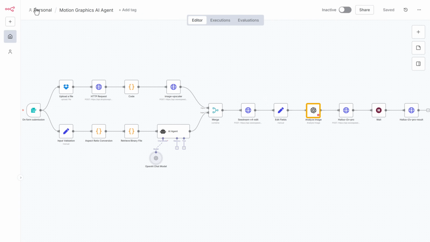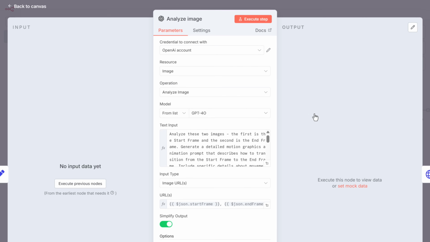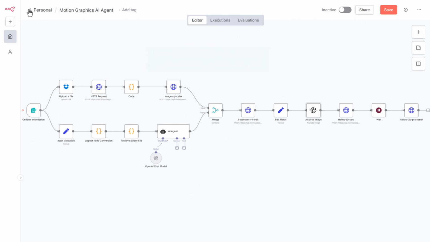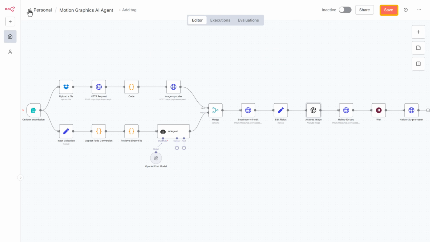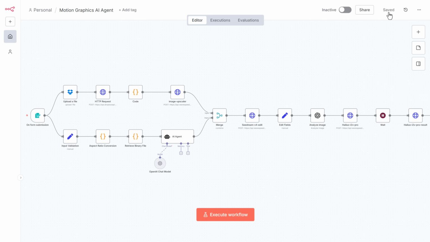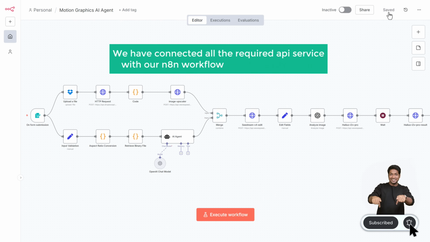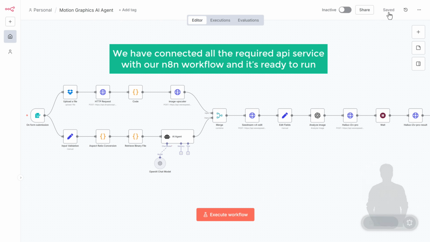Since we have one more OpenAI node to configure, just open it and it will be configured automatically. Great, we have now successfully connected OpenAI to n8n, so just click on save to store your workflow. So now we have connected all the required API services with the n8n workflow and it's ready to run.